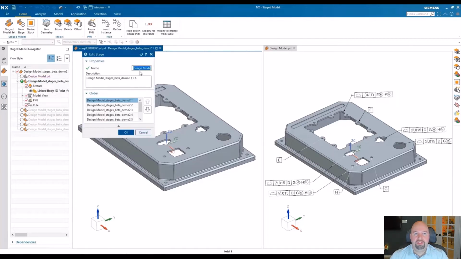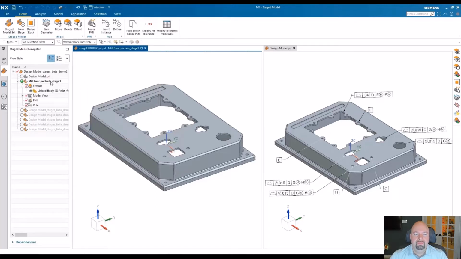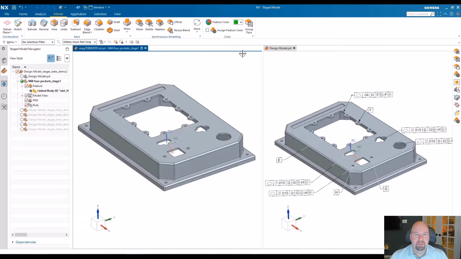We'll edit that stage. We can give that a descriptive name here for that stage, maybe what is happening at this stage or manufacturing process. In this case, we're milling out 4 pockets from the top of our part. We can give that a more detailed description down below as well. Once we're done editing our properties here, we'll go ahead and select OK. And now you can see there's my new name applied to that stage.